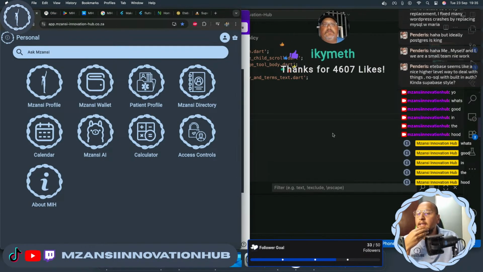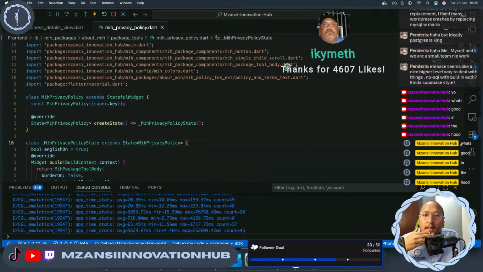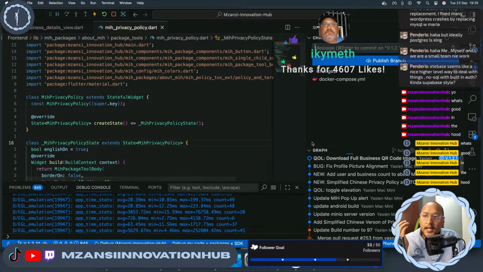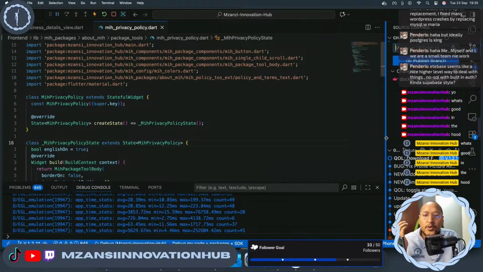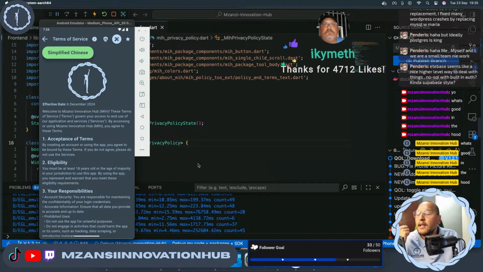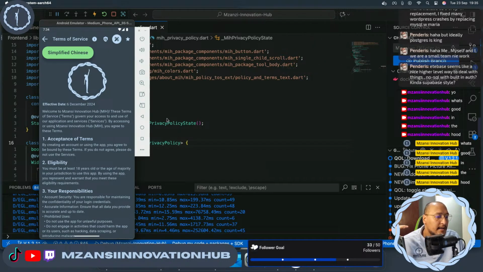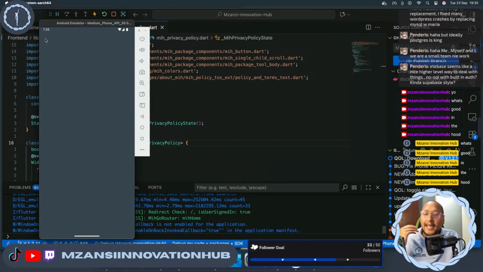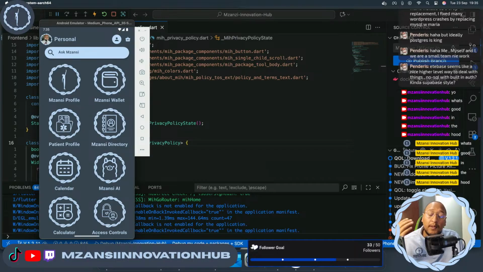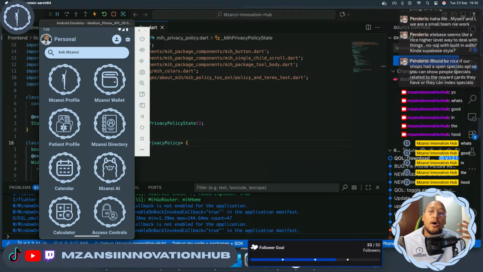So let's dive back into the showcase. What was the last thing that I showed you? The last thing that I showed you was the simplified Chinese version for the purposes of getting onto the Huawei App Gallery. Yeah, so it is like a Supabase kind of thing. So the next part that we're doing is displaying the amount of MIH users and the amount of business users inside MIH.